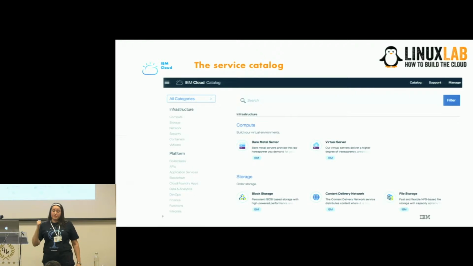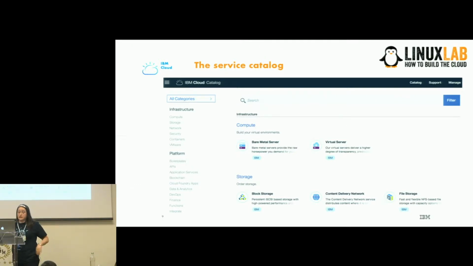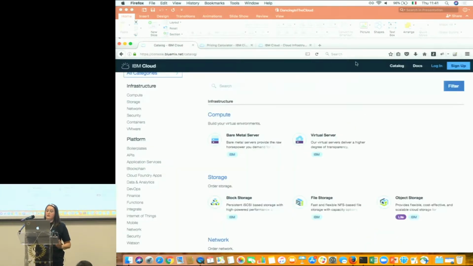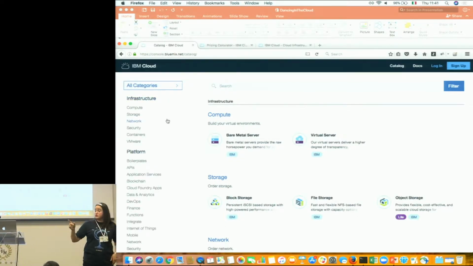Then, I promise you, there is a service catalog. What's inside the catalog? Something like 170 services. The number is increasing pretty much every day. Can you find it in there? Actually, let me see if I can show it live. There it is. Two main sections, infrastructure and platform.